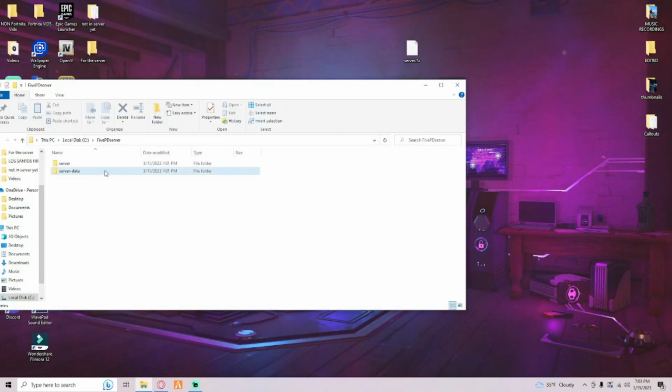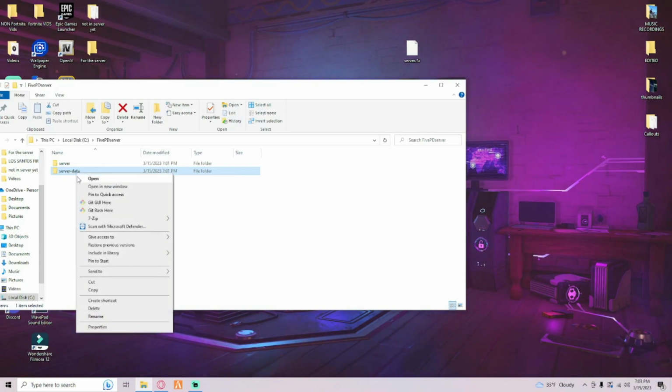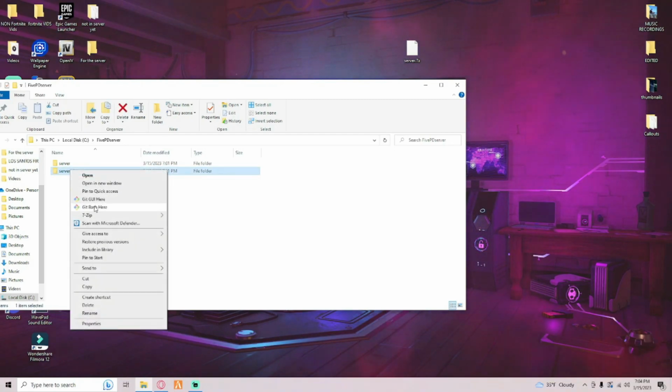you want to do that, and then click Git Bash Here on the server-data folder. This Git Bash Here.